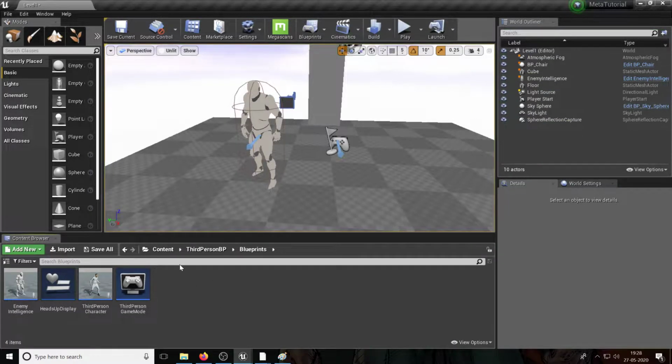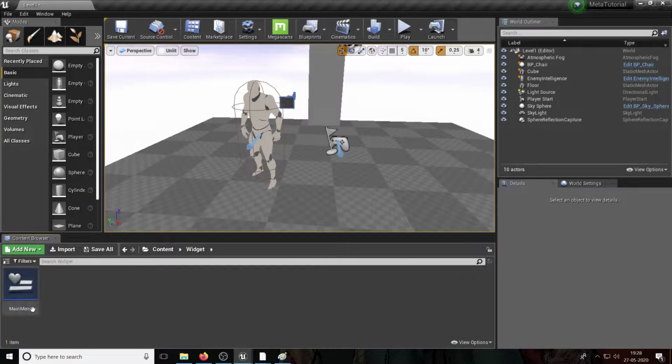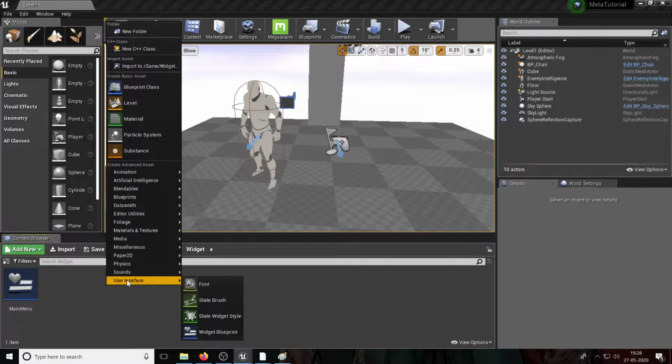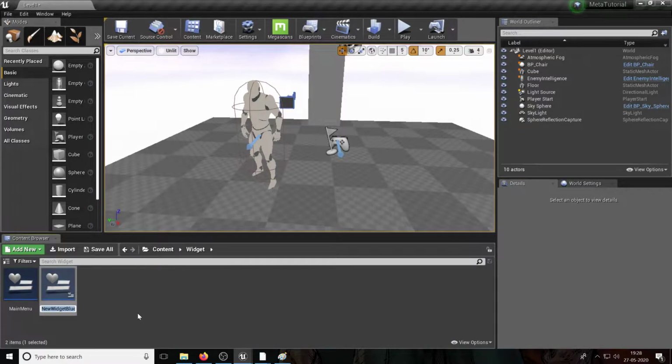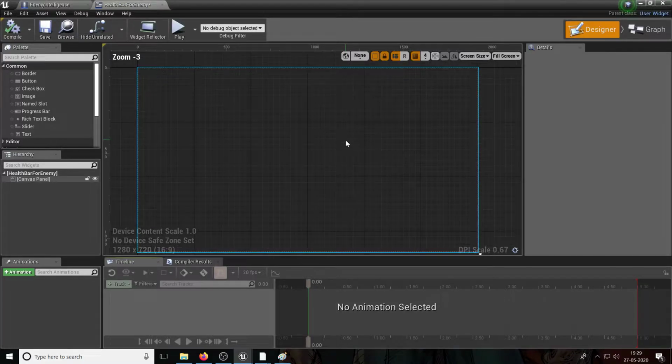To do that, I'm going to create a new blueprint. I'm going to create a new widget, in fact. Go to widget, right-click, user interface widget. Let's just call this health bar enemy, health bar for enemy. Okay. Now click this, and we have this.